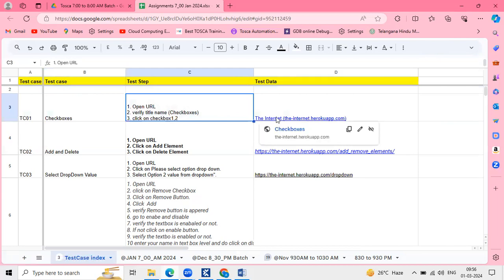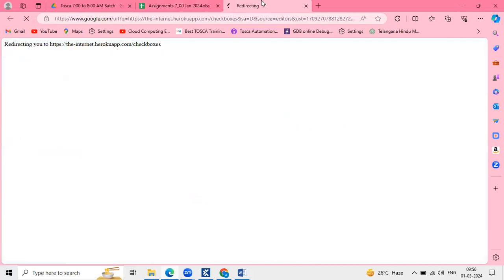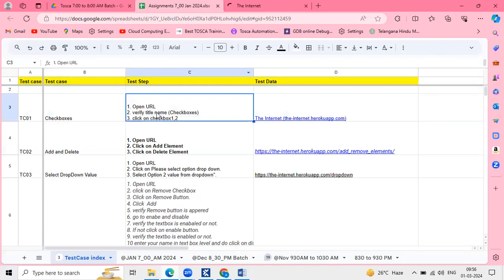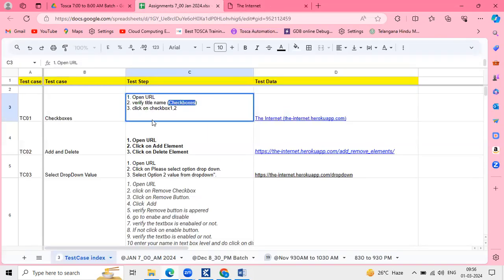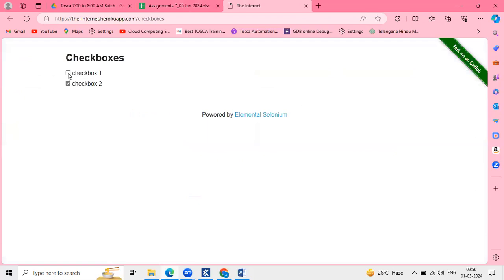The first one is open URL. Okay, I'm opening the URL. Then what they specify next: verify title name as checkboxes. They are saying that a checkboxes title is there within this page, and you have to verify that. Are you able to see the checkboxes title here? Yes, I verified this. Next, they are asking me to do a click operation on checkbox 1 and checkbox 2. Checkbox 2 is auto selected. I'm doing a check operation on checkbox 1.